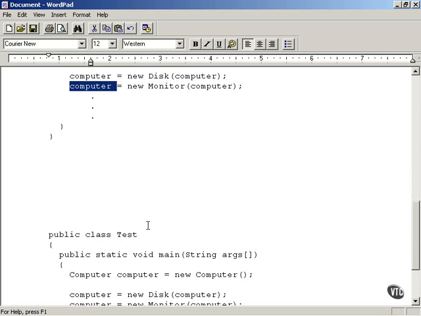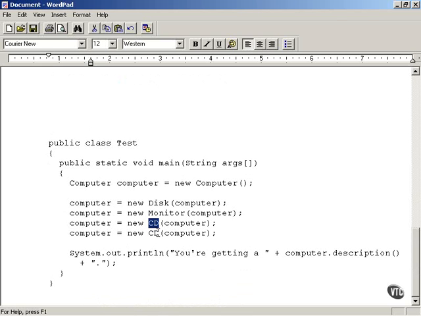I'm going to store that as the newly configured computer object once again. Then we're going to add a CD. In fact, we're going to go crazy and add 2 CD-ROMs just to show how this works. We pass the newly configured computer object, with these 2 wrappers, the disk and monitor wrappers, to the CD wrapper, and store the resulting object as computer object again. And that's going to cause the description method of the current computer object, as you see highlighted here, to return computer and a disk and a monitor and a CD.